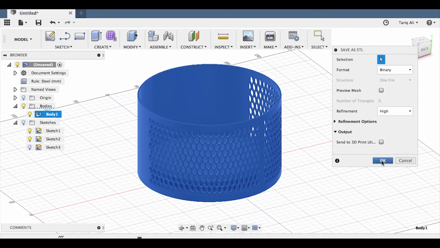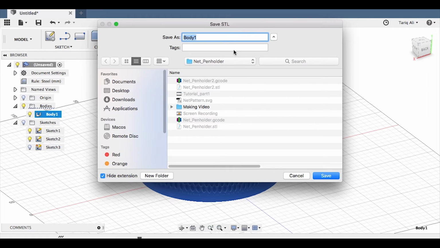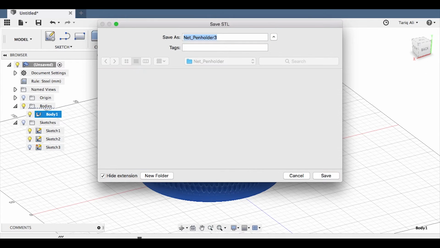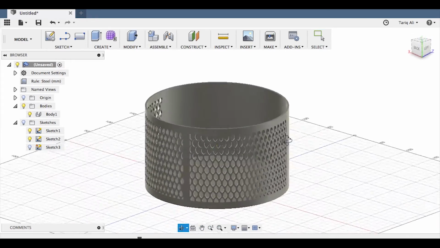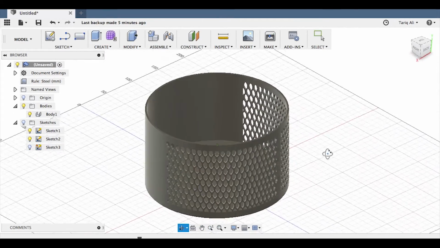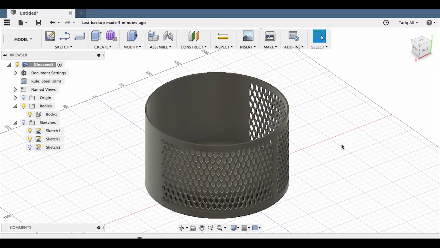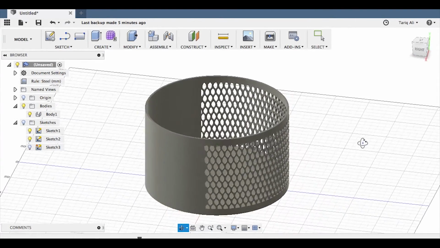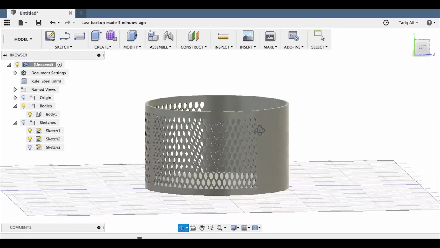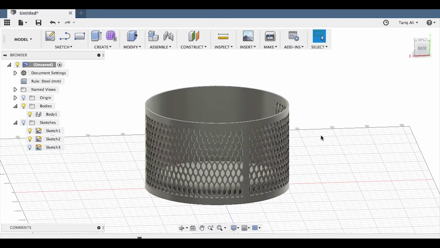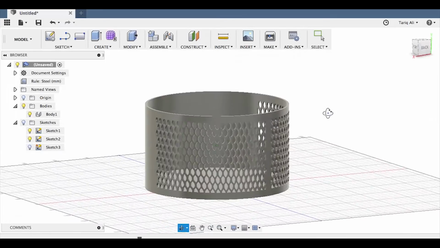So now we can go ahead and save the body as an STL file. Click OK. You can give it any name. I already have it made before, so I will just give it a separate name. That's it. All you need to do is now import this model in Simplify 3D or Cura and you're ready to 3D print it.